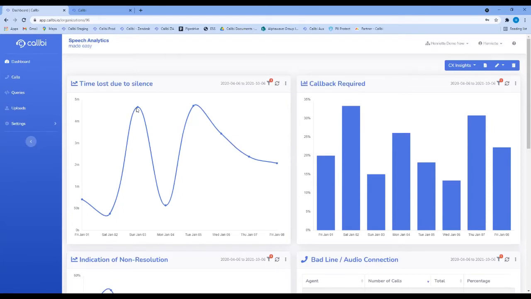So with that, I'm going to move on, because once you've identified silences and you start investigating, chances are you're going to identify that it could be due to lots of transfers, lots of hold time. I'm going to show you how to build some queries to identify if there is a need for high transfers or hold.